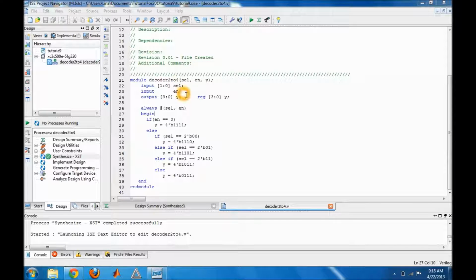And then I have an enable which allows for the chip to be enabled. If I don't enable it, then no output. None of the outputs will output. So let's keep going. Then the output is Y, which has a 4-bit output, since my decoder is for 2 to 4. And then I have an always block, which is sensitive to the select and the enable.